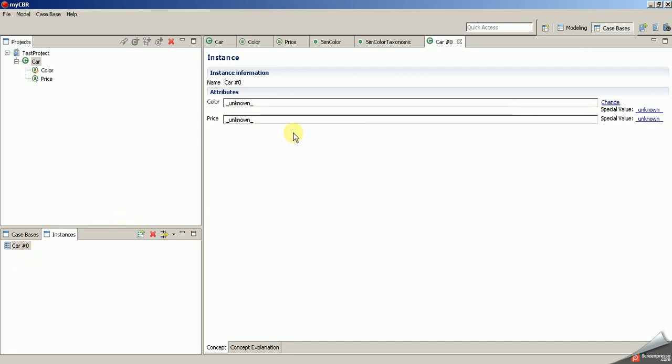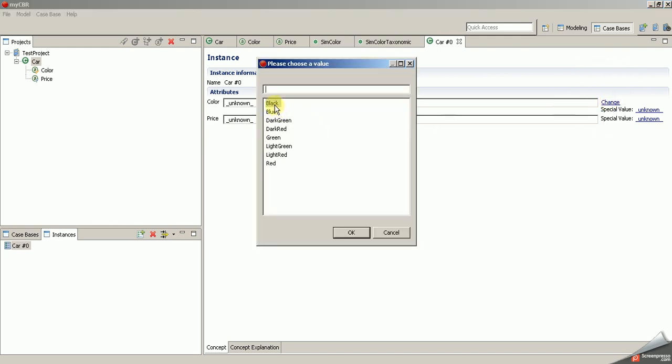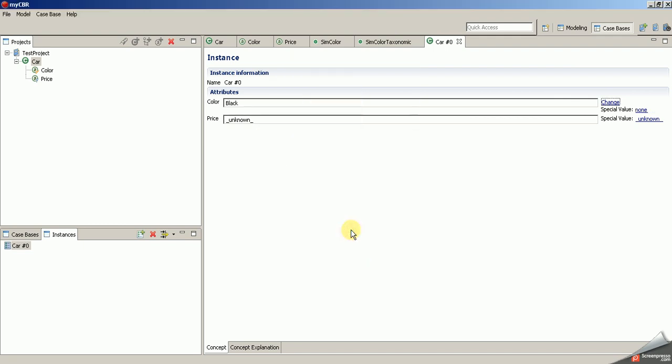Let's say this is car 1. For the color, if you select any value, you can select it from this link here, change. Here you will see all possible values for this attribute. Let's say this car is of color black, and its price is, let's say, 5,000.